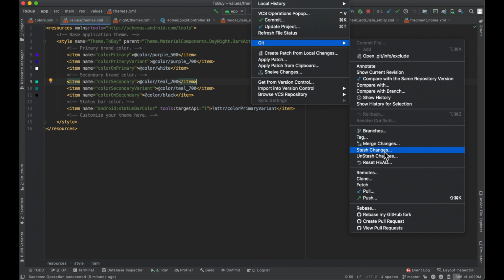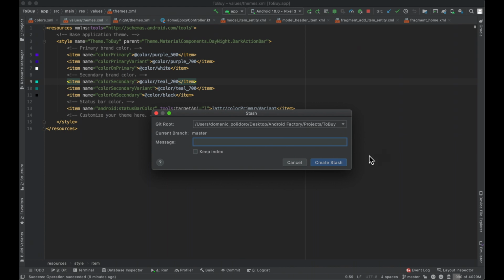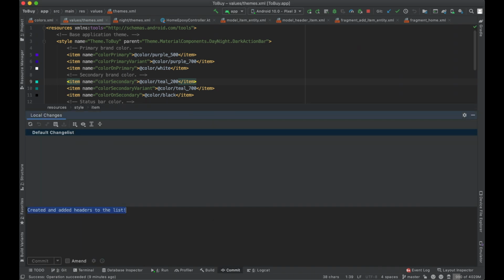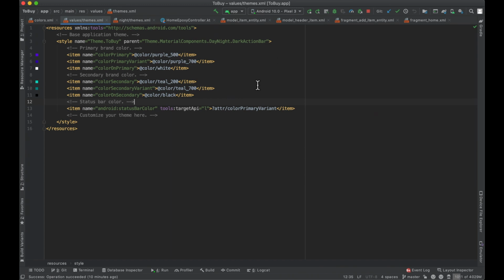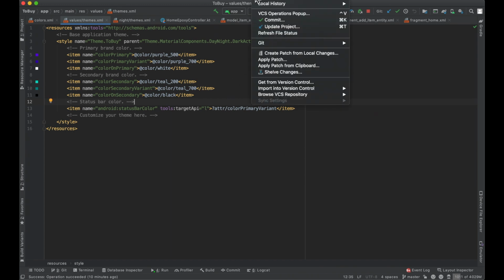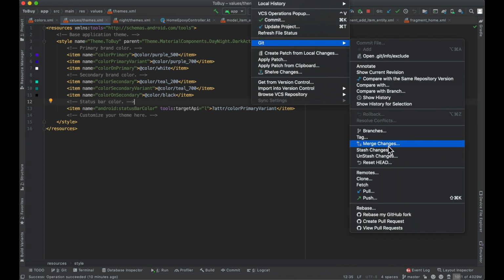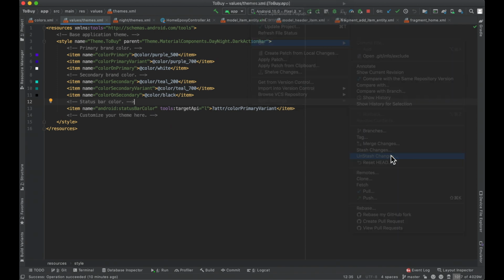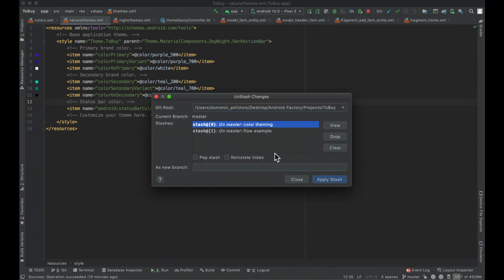And when you have changes on a particular branch, you can actually stash them. I don't think I have any changes right now. But if you did, you can stash those changes, basically save your state, and then you can unstash them later. So that's exactly what we're going to do. I stashed the changes before, and now we're going to unstash them. I guess I had one before as well.